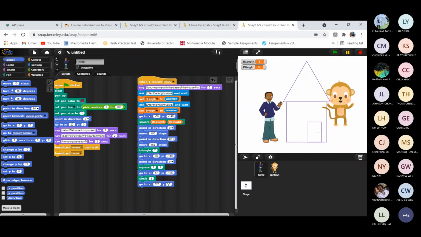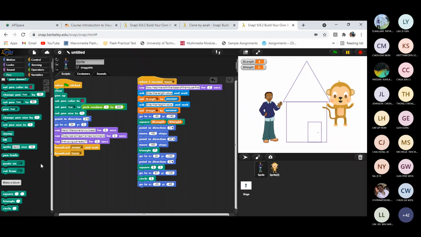Here we go. Negative 20 for x and negative 95. Then we just call square. Don't worry, because you already created the square block, you just call it, but this time you put a different value, 0.5 and 0.25.